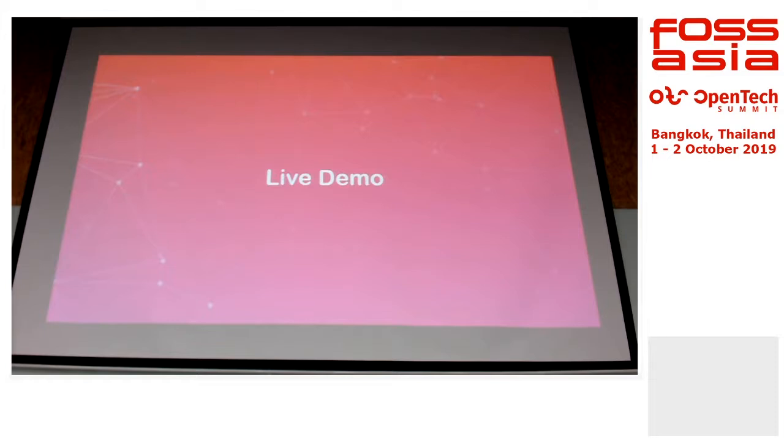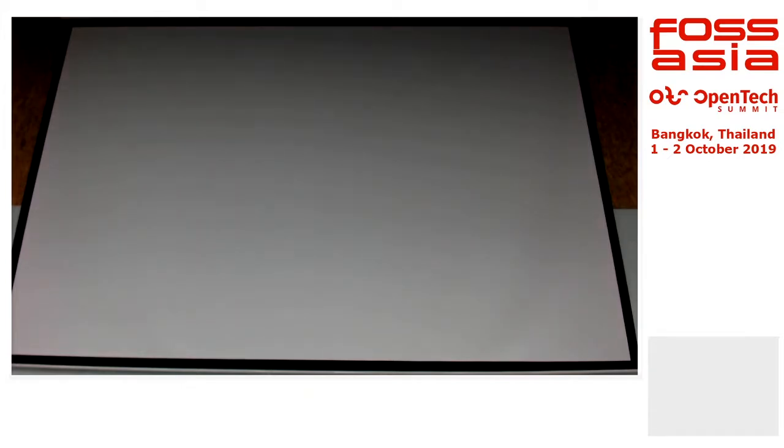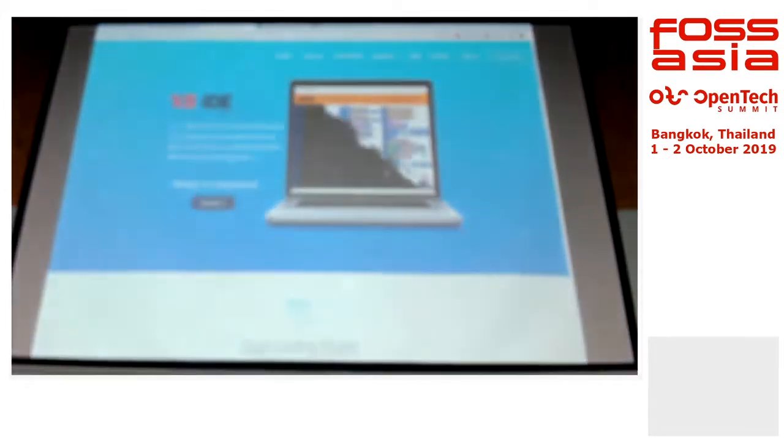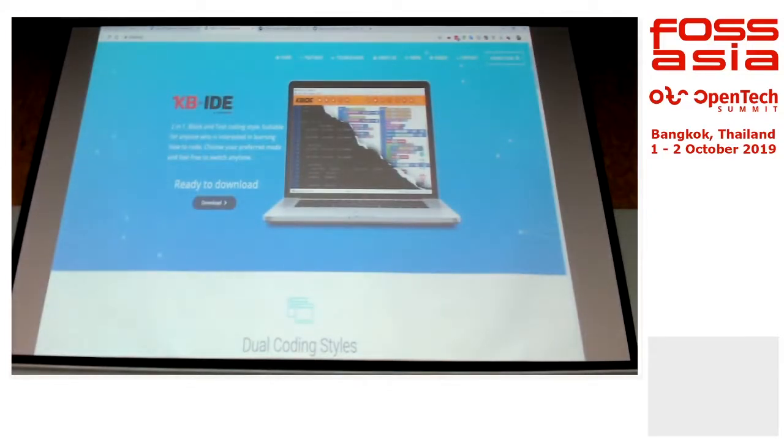You can see here is the KBIDE. It is the first one downloaded from the website here. Let me close the presentation. Okay, you can see here, KBIDE.org. You can see every feature in this IDE.